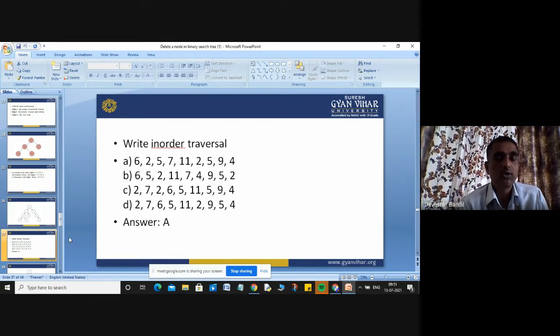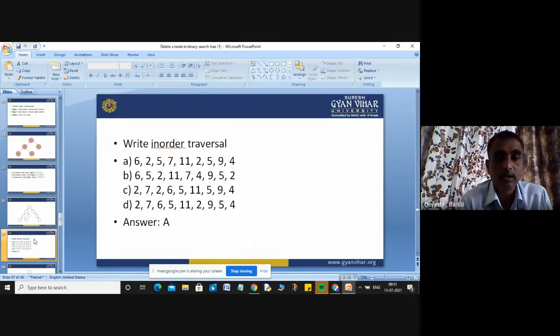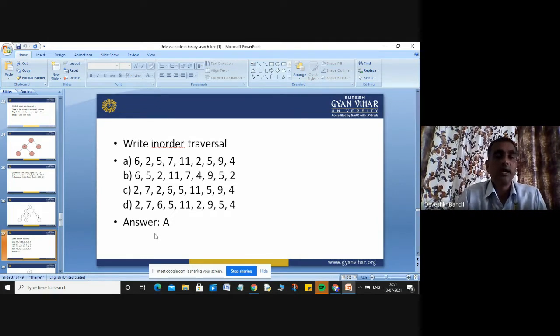As per the question, you will find the in-order traversal. In in-order traversal, first of all you will visit the left subtree. After that, you will visit the root node. After that, you will visit the right subtree. So as per in-order traversal, you can find the path. Here four options are given.